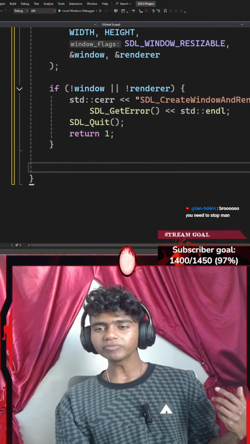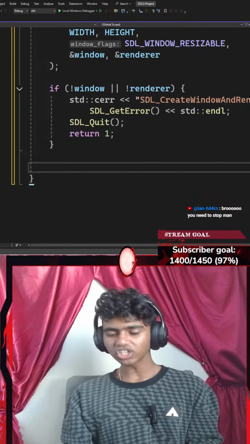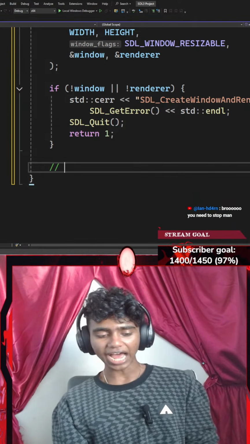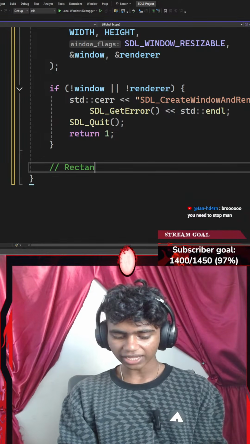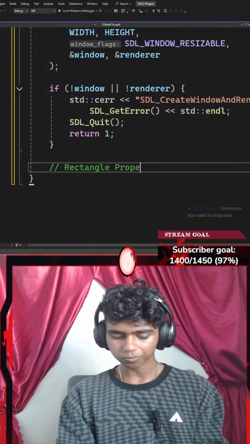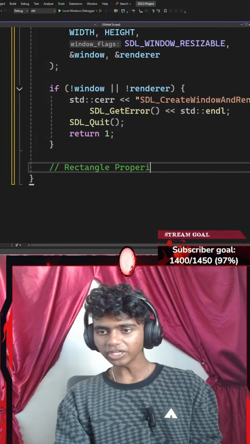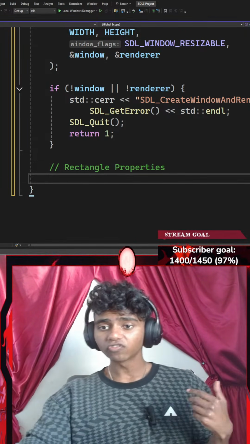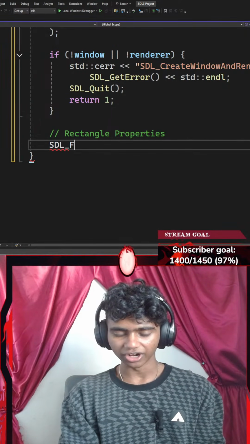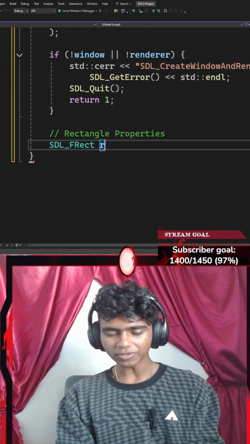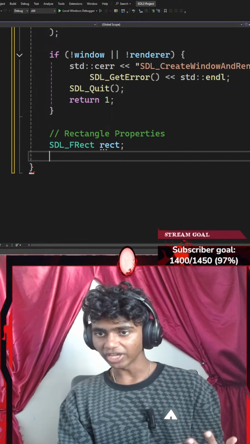Okay, that's it. After I'm done creating a window and a renderer, let's go ahead and maybe add attributes for my triangle or my rectangle. I'll go with something like rectangle properties. Okay, now for my rectangle properties, did I spell it correct? There we go. For my rectangle properties, firstly, let's go ahead and create something like an SDL underscore FRect. This is going to be something like a rect ending with a semicolon.